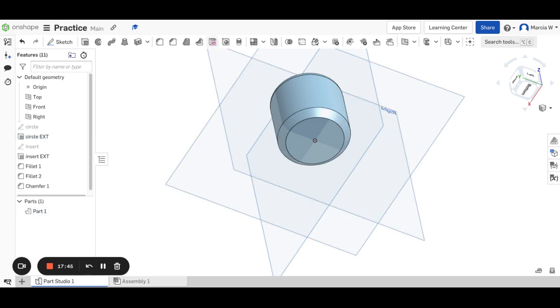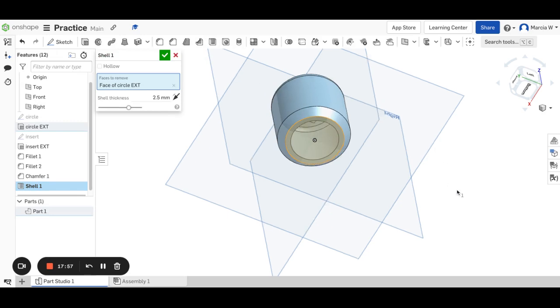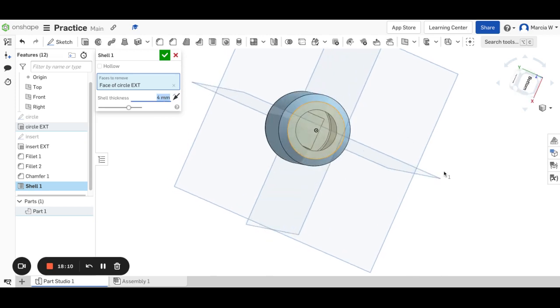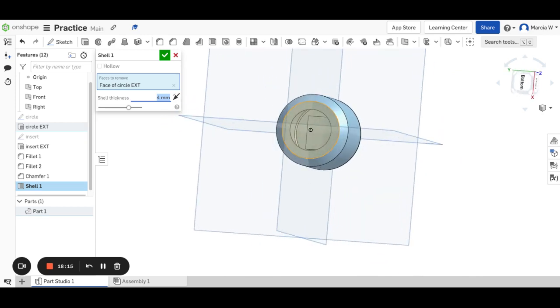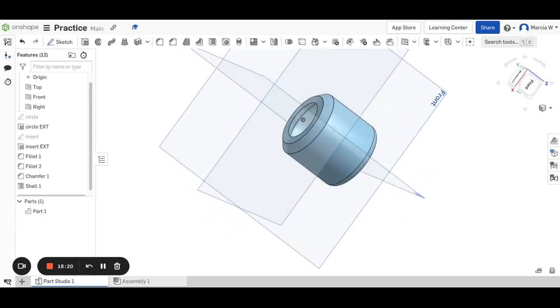Another thing that I can do is the shell tool. So let's say I wanted to hollow out the end of my shape. So I can choose the shell tool, and then I'm going to pick right here, and I'm going to rotate it around so that you can see. And I can specify the shell thickness. So if I wanted that to be 4 millimeters, I can make that a little bit thicker. And you can see that indent at the top is going to interfere with that a little bit, like it's going to come down inside. So there's a lot of different things you can do.